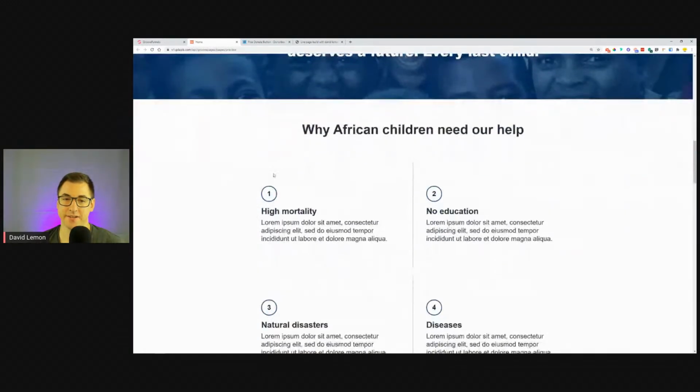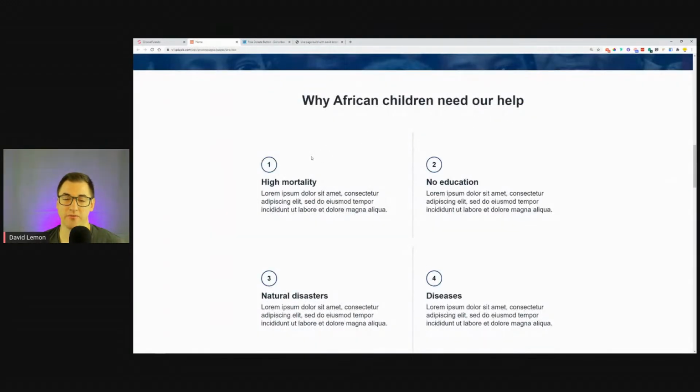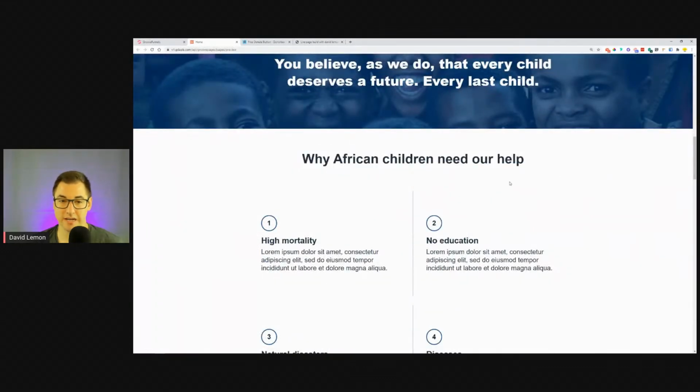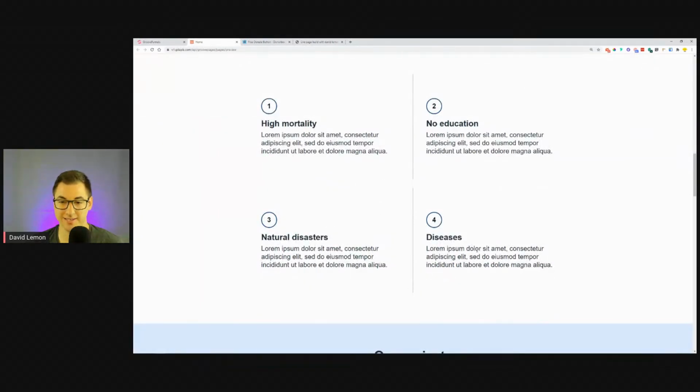And then a couple of things. Why do these companies that you're helping actually need help? And then you can tag them over here with 1, 2, 3, and 4. So for example, in my example, I'm working with African children, just an example that I took from a website online, and why African children need help: high mortality, no education, natural disasters and diseases.